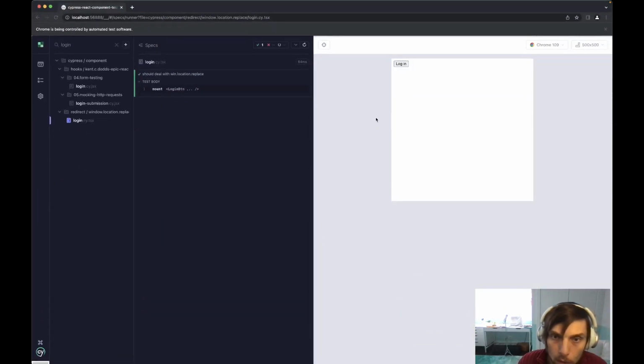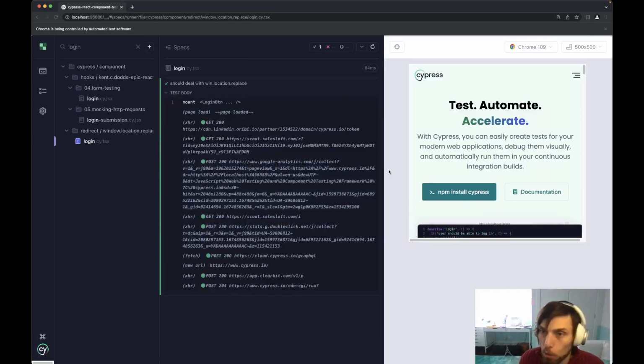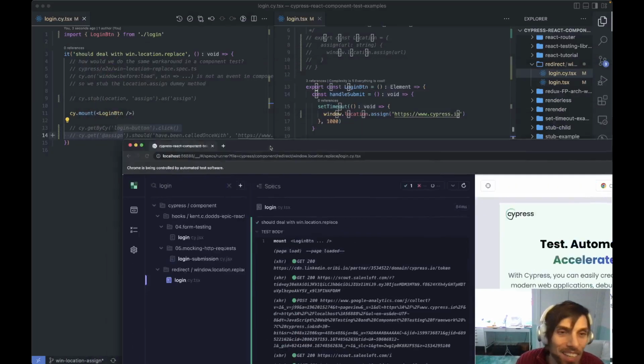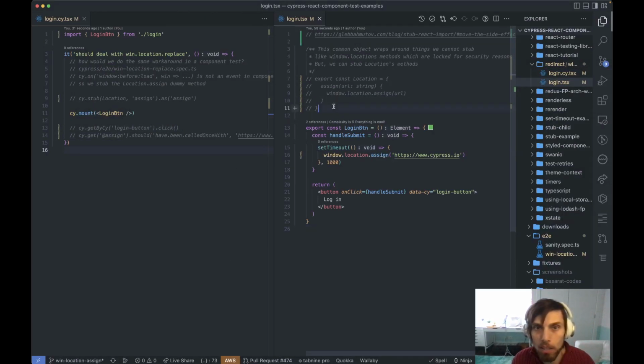All right. So we have our component. It's just a button, and when we click it, the submit event happens, and then window location puts us in an external URL, and we don't want that at all in any test, especially in a component test, right? So his recommendation is to make this dummy object.